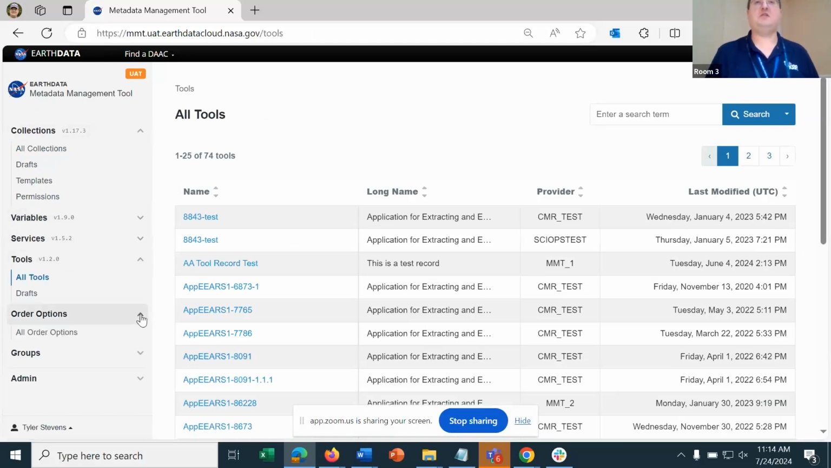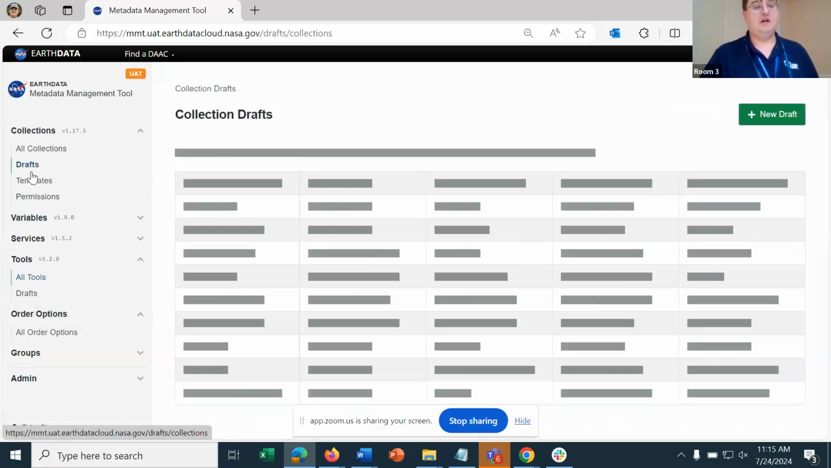Other things: in the current Rails MMT, we had a lot of functionality buried behind this CMR section, order options, permissions, and groups. Some things we did not bring over to the React MMT because they were hardly used, mostly used through the CMR API. Some of the things we did bring over were order options and groups. So you can manage all your order options, your groups, collections, and permissions here as well.